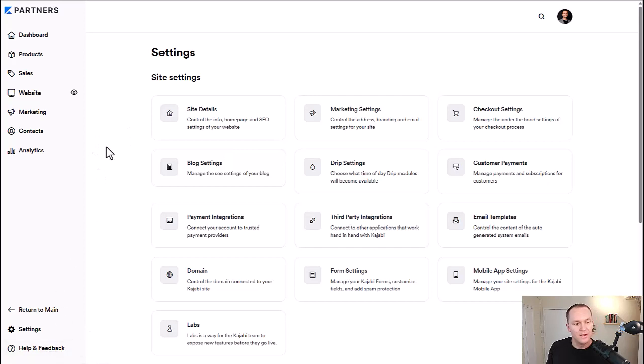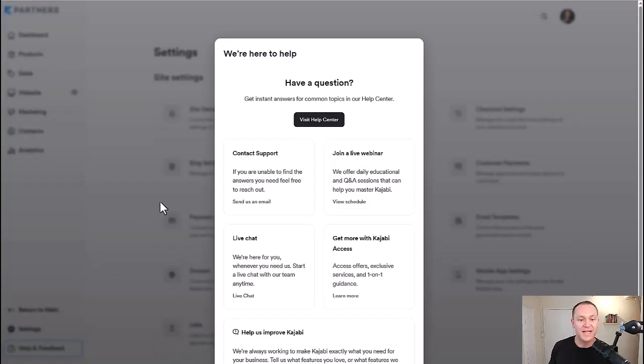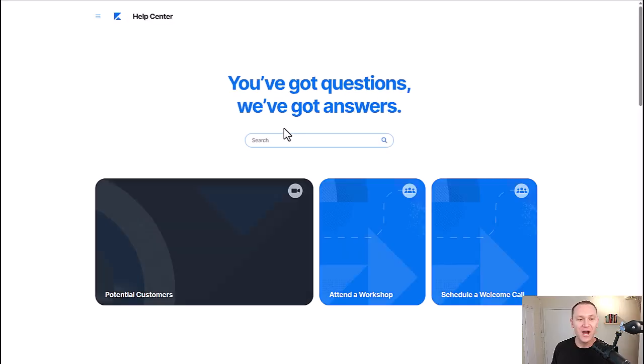That's pretty much it. Those are the big ones I would mention in terms of the settings tab. Next, I wanted to show you the help and feedback tab. This is really helpful when you need help. Obviously, you can visit the help center, which is great. Ask any questions you have about whatever you want to learn about Kajabi, and they have plenty of tutorials and articles that walk you through this. I think the help center is really helpful.